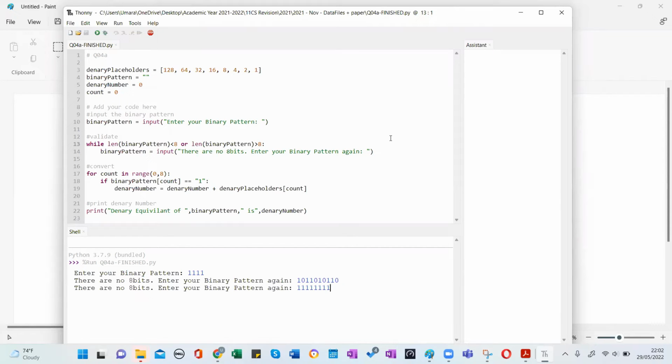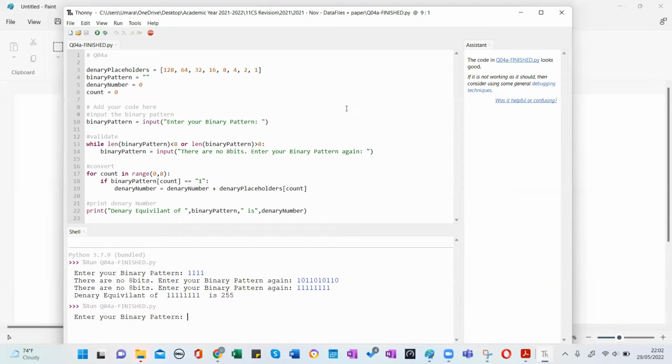What should be the value? 255. There you go. Let's try a different one. Let's try 0, 0, 0, 0, 1, 1, 1, 1. It should be 15. Works perfect. Did you understand? Is that clear?